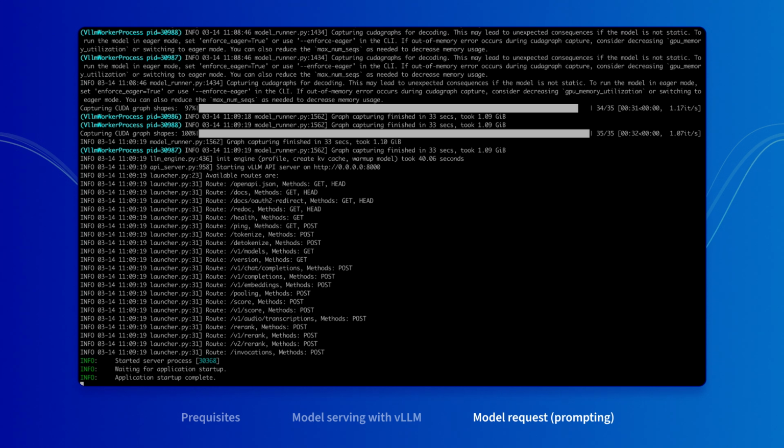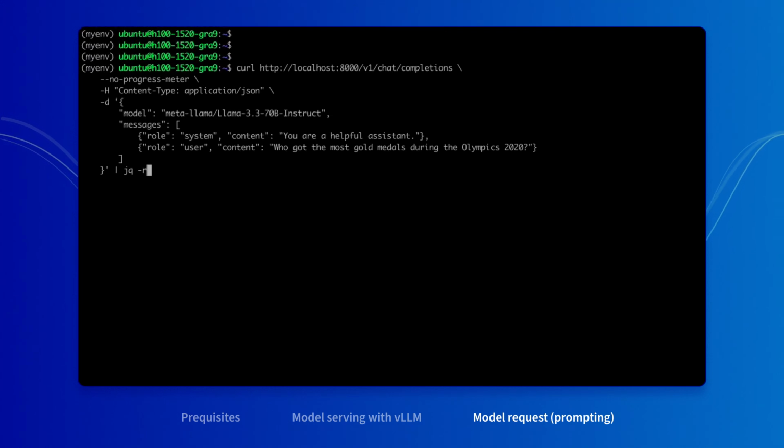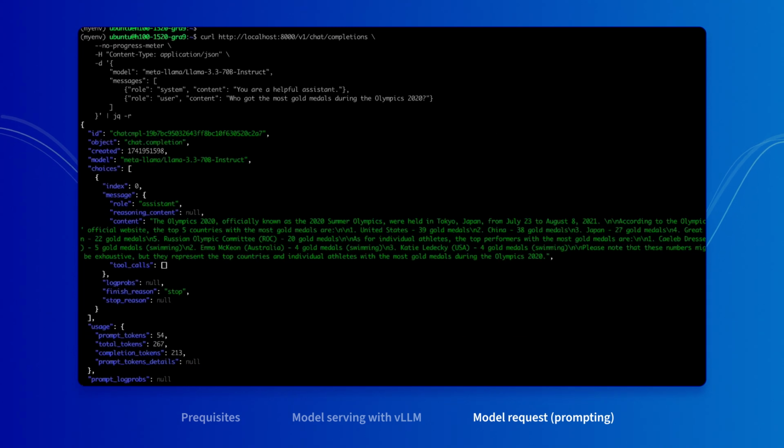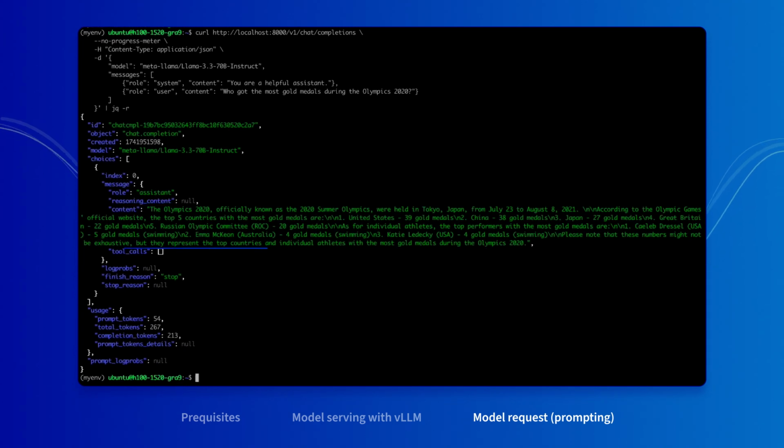For example, let's ask who got the most gold medals during the Olympics 2020. Now let's execute our request to the local API. As you can see, we just got the result. Everything went well, and now the model is running and ready to be used.